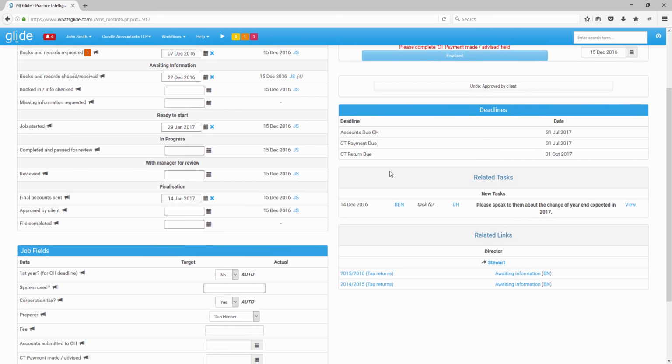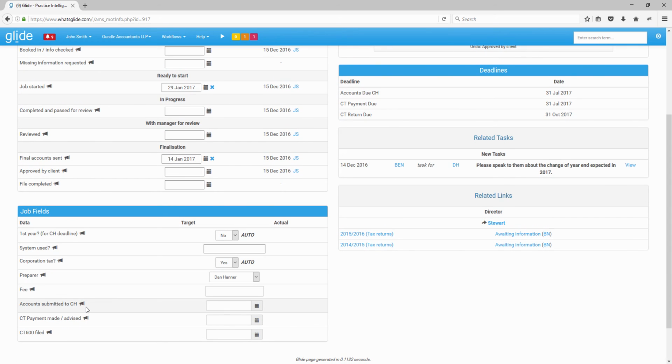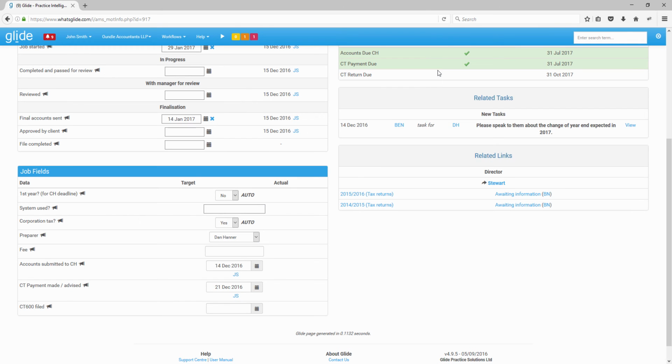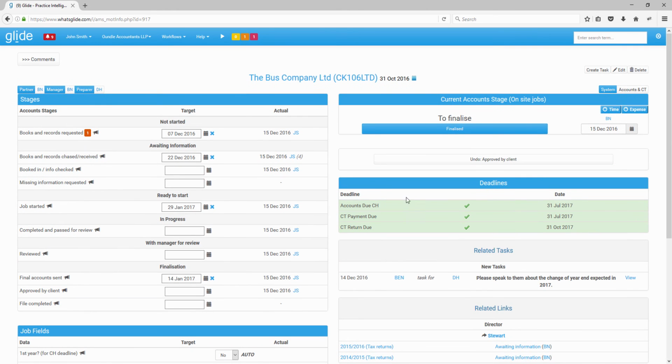The other option is to have them marked as complete by virtue of a custom date field being completed, and that's the option I've taken on my accounts template here. So I have a date field called account submitted to company's house, which we put in there. I have a date field for CT payment made or client advised, which ticks off the second deadline, and I have a date field for CT600 filed, which ticks off the final deadline. And you'll see I'm now allowed to hit finalised.